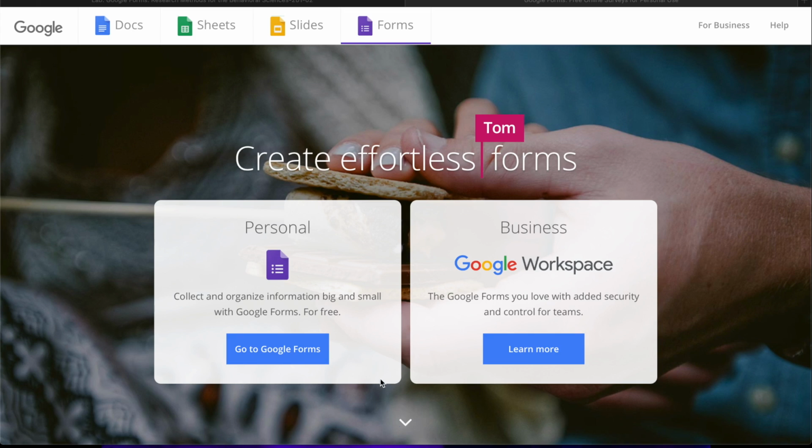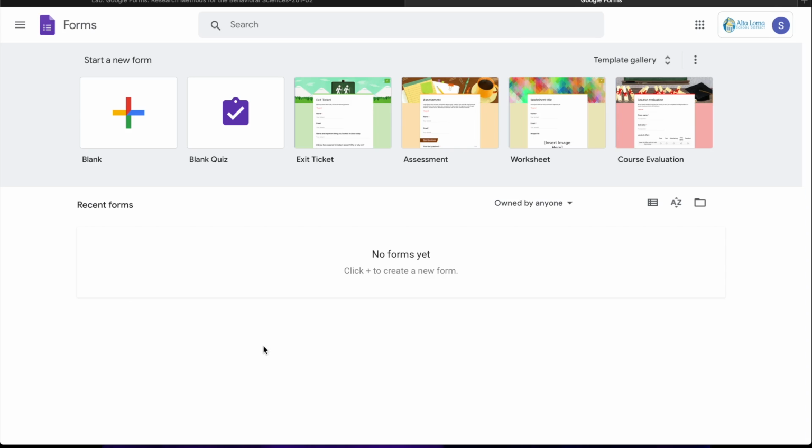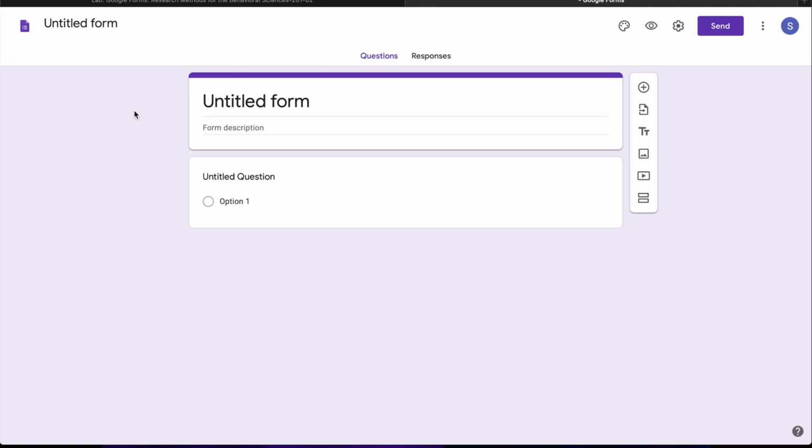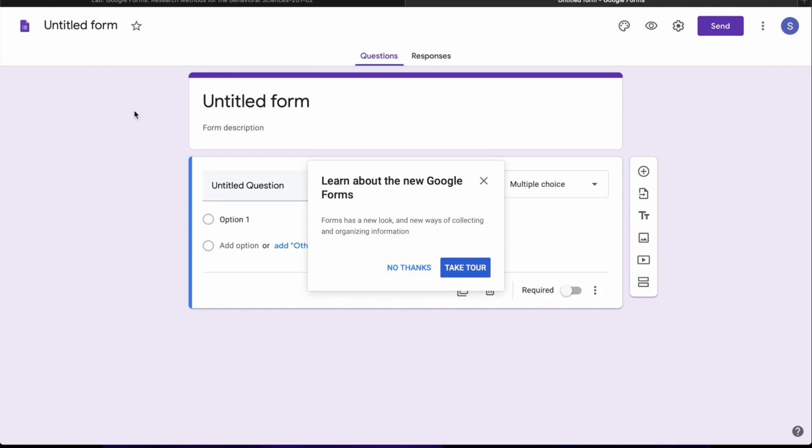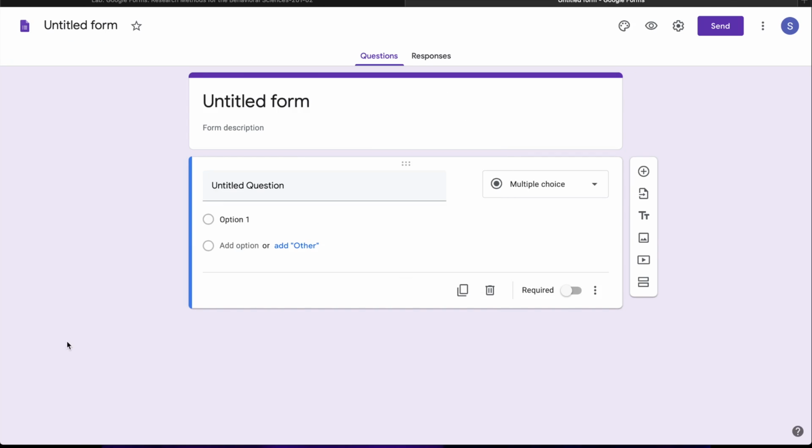Okay, so we want to click on Go to Google Forms. And then we are going to click blank to start a new survey. And we're just going to go ahead and X out of this pop-up, and your screen should look like this.